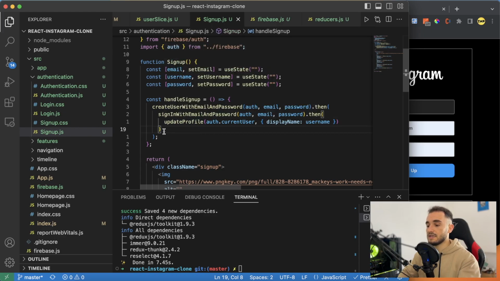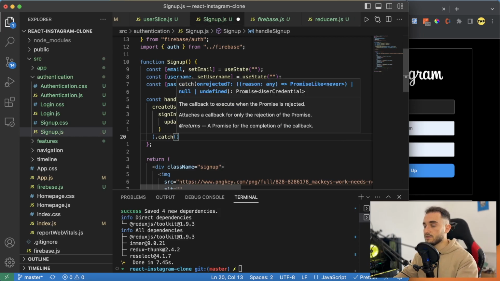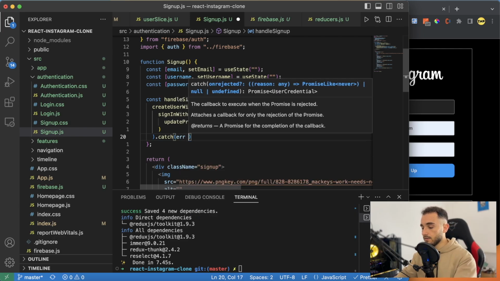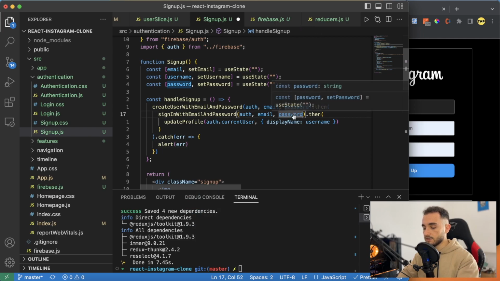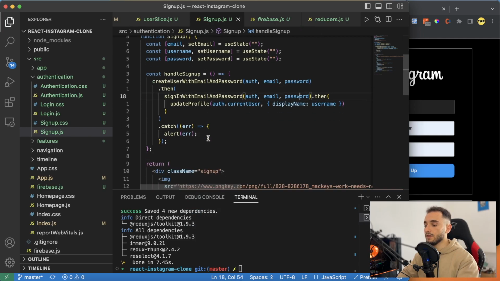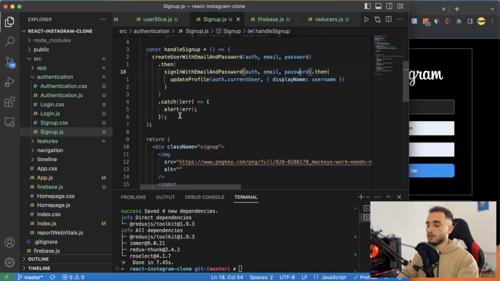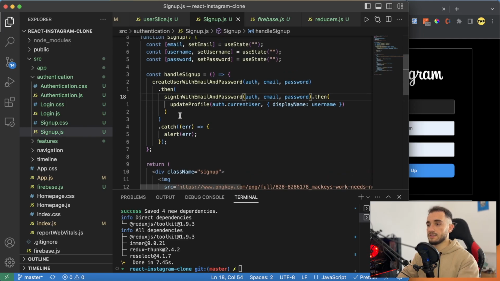And then we want just to catch any error. So if any error happens after creating the user, we can remove this semicolon here and type .catch. So if any error happens, for now, let's just alert this error. So error, and we want to alert error. So every time it's going to alert this error. Okay, so we have this function, and I think it's good.